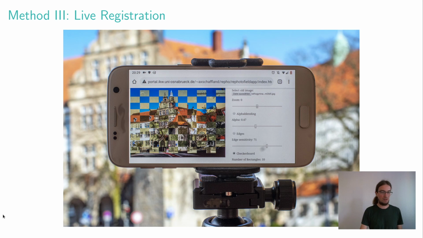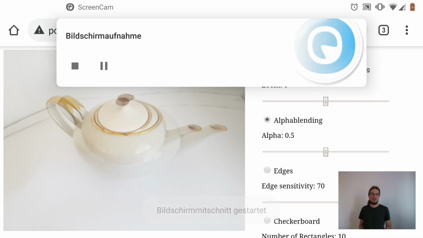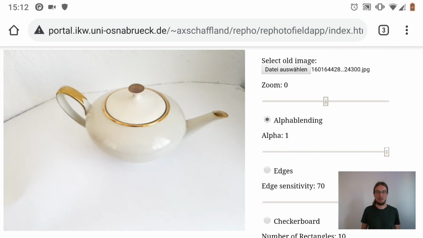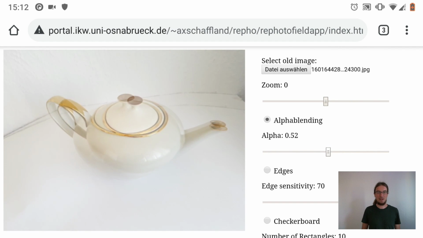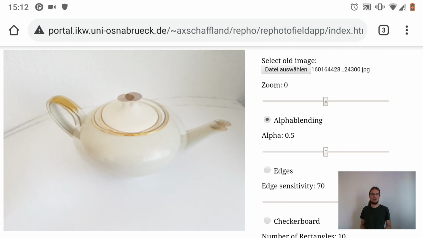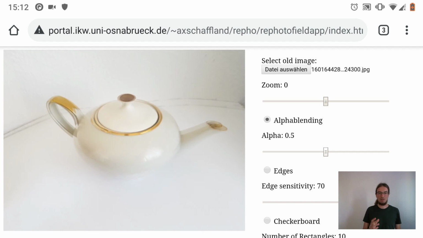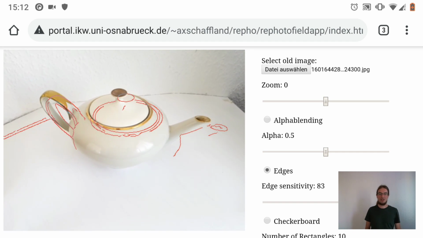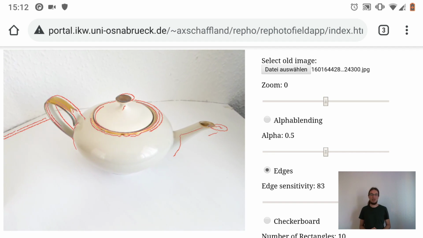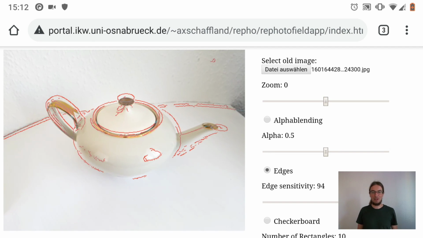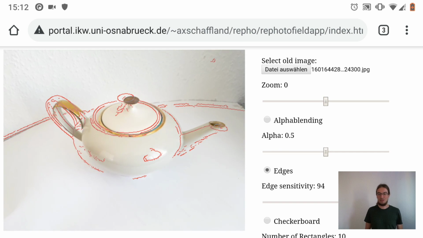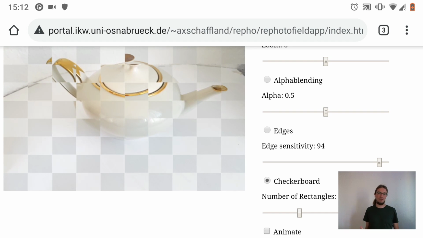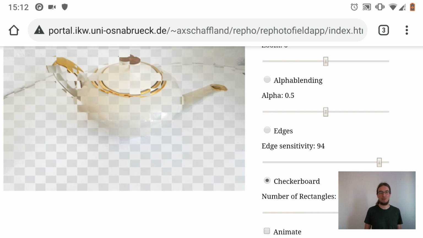I will try to show you a brief video here. So in this case we just have this teapot and have an alpha blending of this pot and can try to move it around and try to register the camera preview with the old image. We have different methods. We have this alpha blending method there. We have also an edge overlay, which you can see now, where you have the edges of the old image blended over the camera preview. And we have also the third method, which is the checkerboard pattern, where we have a checkerboard consisting of old and new, or old and camera preview.